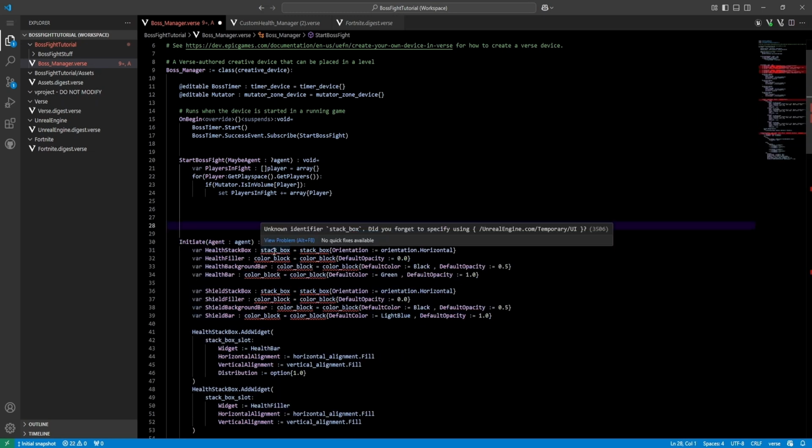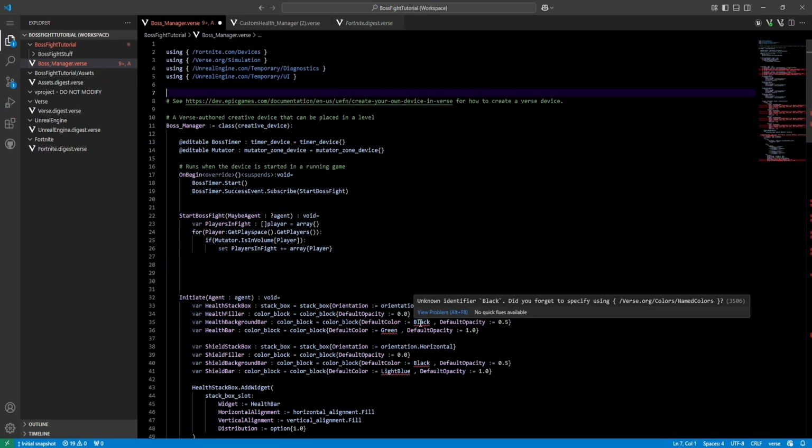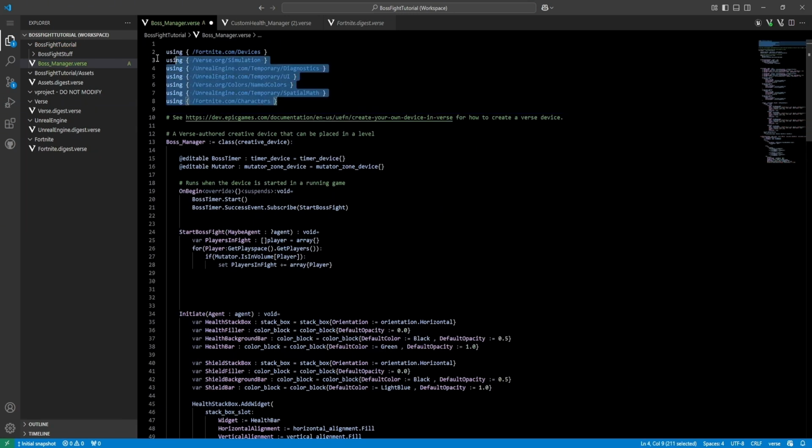And we're missing a couple things here. We need to include these libraries. So I'll just go ahead, copy these and add them to the top of our file. So I went ahead and did that.